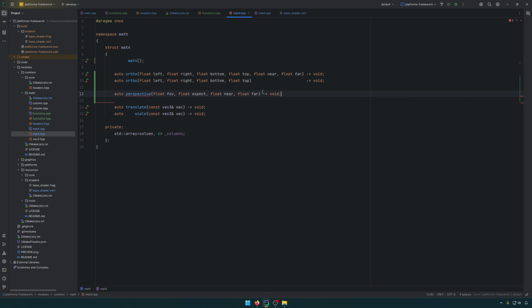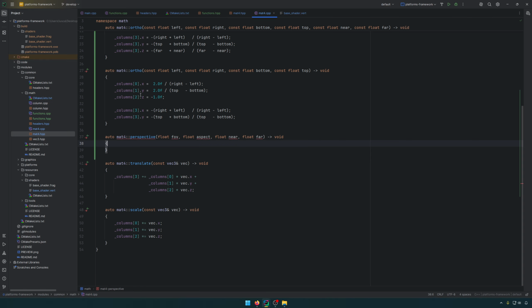It has the same mechanic: whatever is in front of the near, a value that is smaller than the near, will not be drawn, or not be, let's say, in this projection matrix. And whatever is beyond the far will also not be taken into consideration.